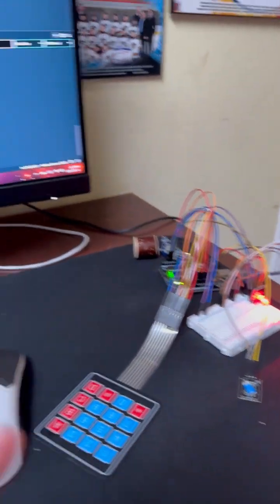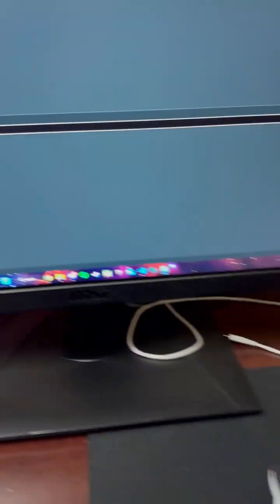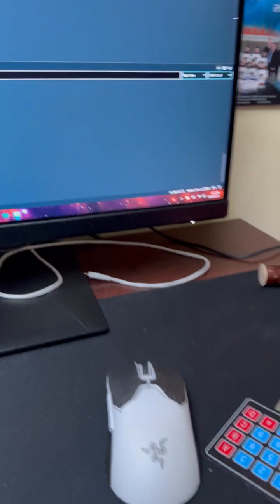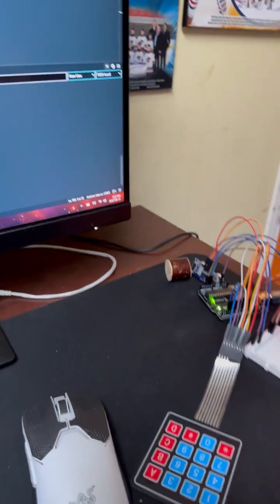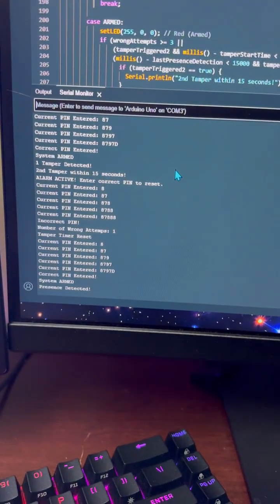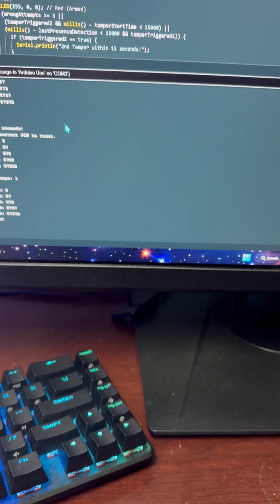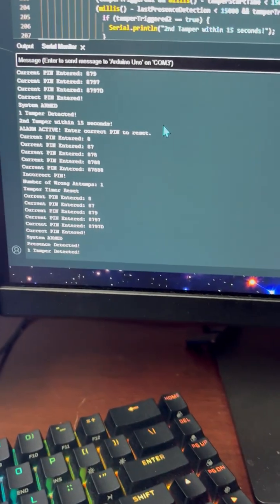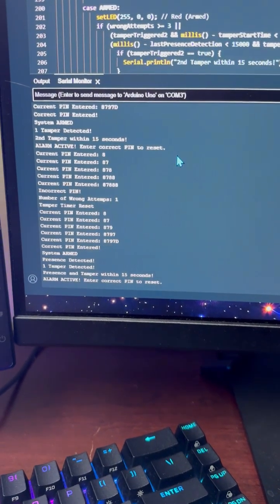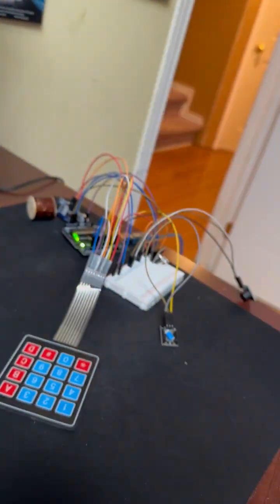We are back in the armed state. I just activated it. And now I'll be showing when there's a presence and 1 tamper within 15 seconds. So I'll start with the presence. I'll put my hand in front of the ultrasonic sensor right there. You can see the presence is detected. You heard the warning. And if I tamper with it, since it was within 15 seconds, the alarm turns on.